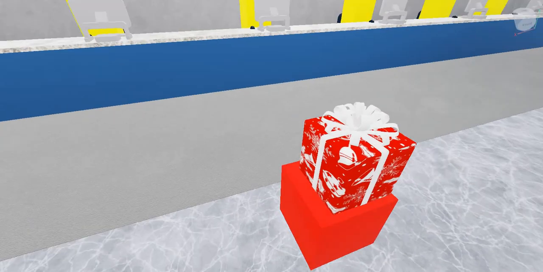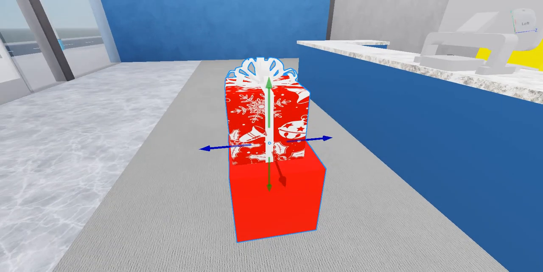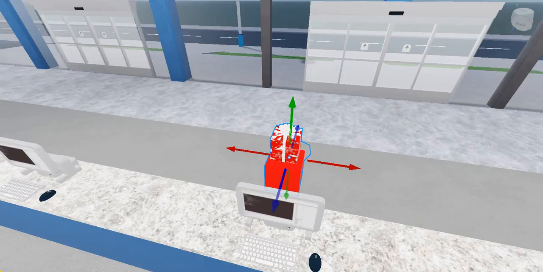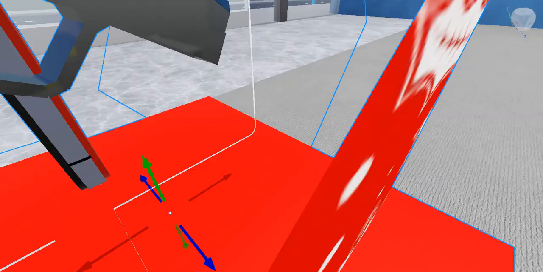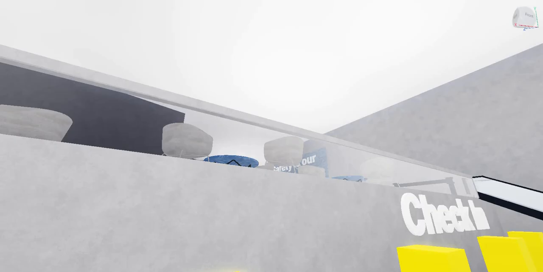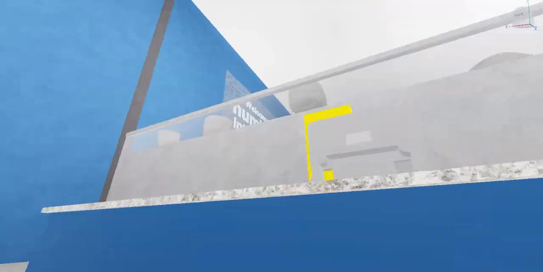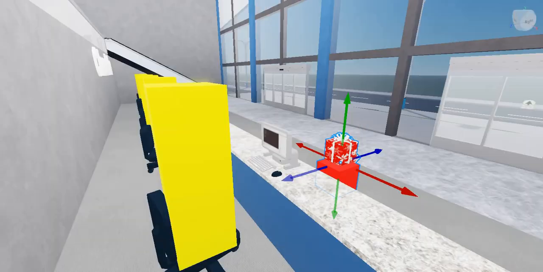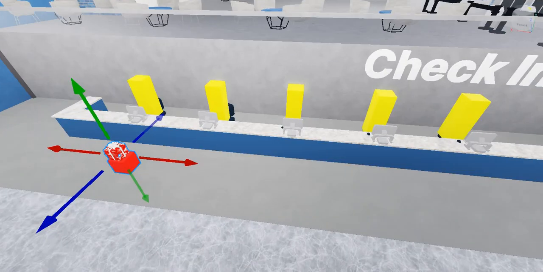Step 3. Check in. Hello, welcome to Numblain International. Which gate would you like? Would you like gate A or gate B? Gate B, please. Sure, it's right over there. I hate my job. Okay, thanks.